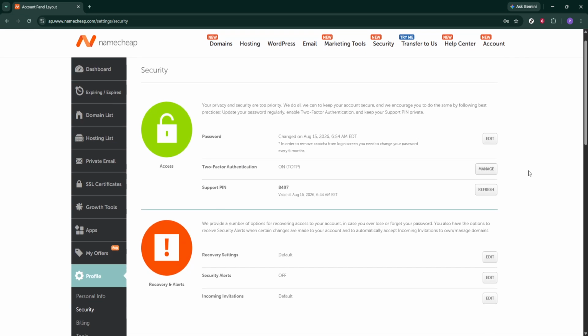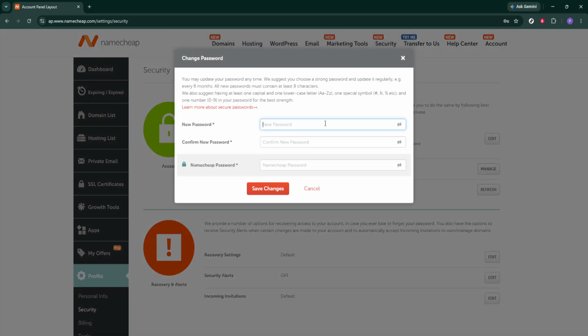Now, just when you're thinking about changing your password, you should see an Edit button somewhere near the top of the security page. Go ahead and click that. This action will allow you to start the password changing process.